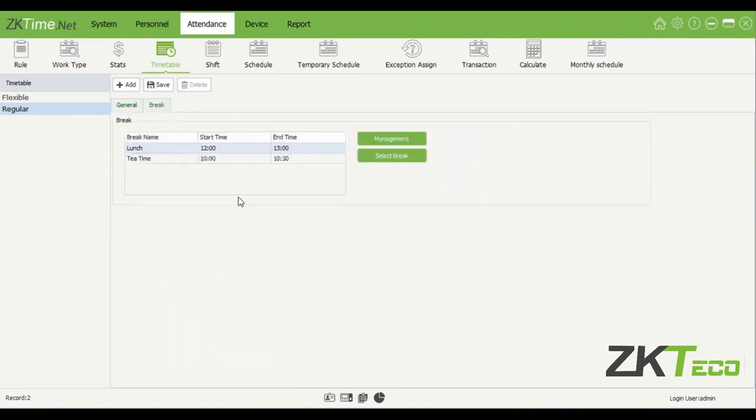On the regular, you are able to select different breaks to allocate to, for example, a timetable. How do you do that?